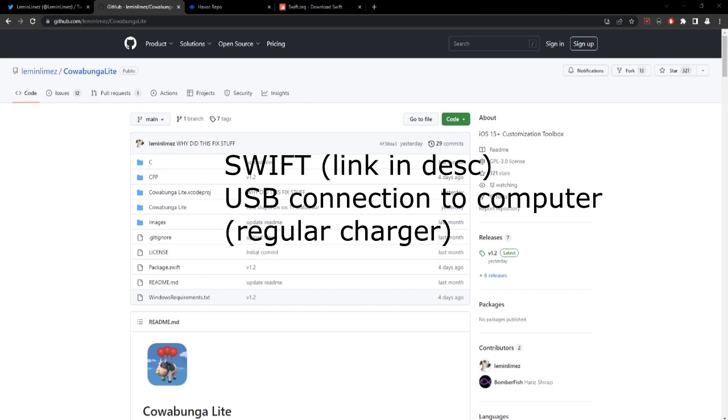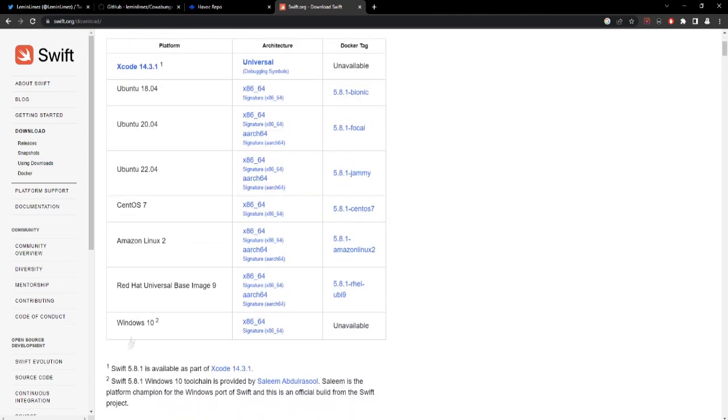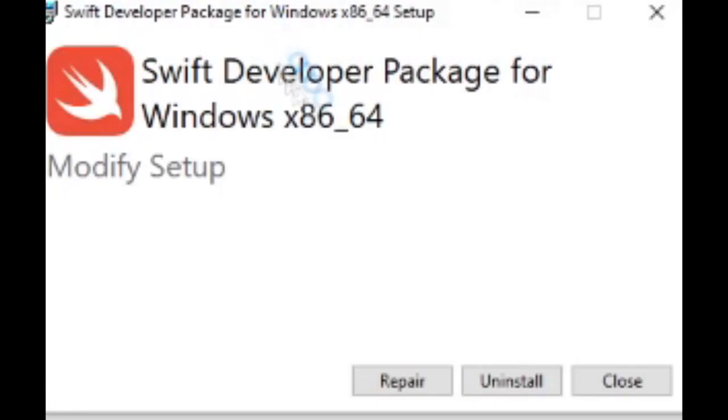So the requirements will be linked in the description, as well as the link for COWABUNGA Lite Windows. You'll need Swift and a USB connection to your computer from your iPhone. So here we're at swift.org, and what you're going to want to do is scroll down until you find Windows 10. Now you click right here, and it downloads the Swift executable file. You're going to want to run it.